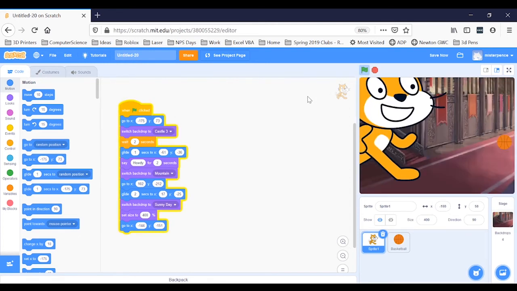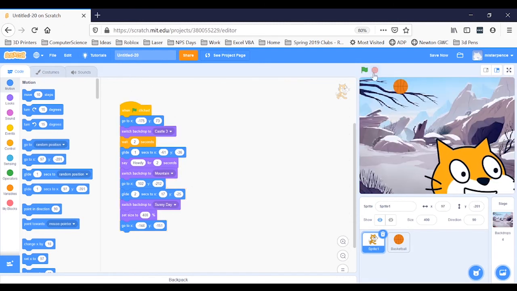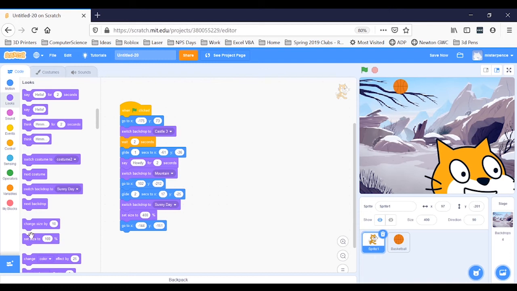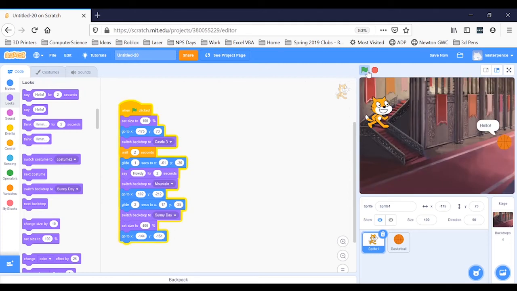Oh, no! Our cat is huge! Well, of course she is. We changed her size to 400% of normal, but we never told it to go back to normal. So let's fix that. We need a Set Size to 100% block from the Purple Looks category on the left. Let's use that as part of our reset, just under the When Green Flag Clicked button at the top. Try it now. Much better.